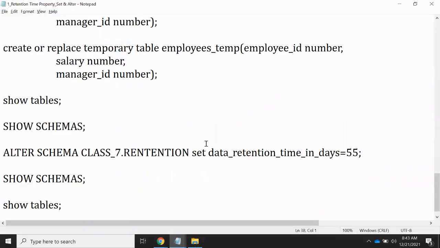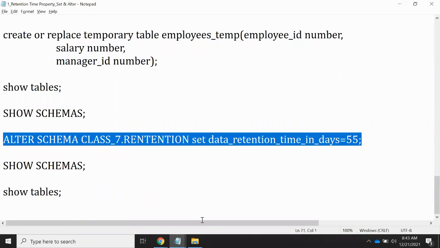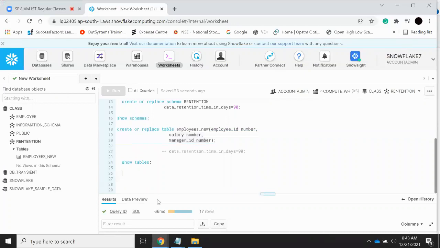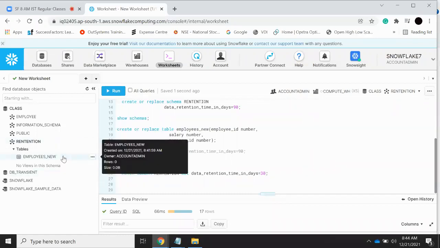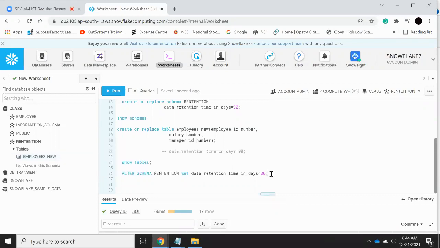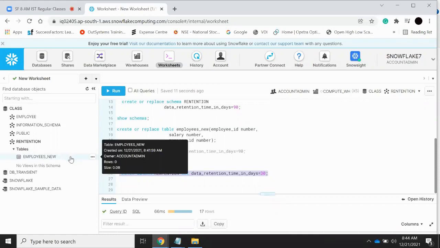For that, we will alter the schema. So alter schema retention set data retention time in days. Instead of 90 days, I want only 30 days. We are changing it to 30 days. Then whatever is available in this retention schema, the same number of retention days will be applicable for those objects.